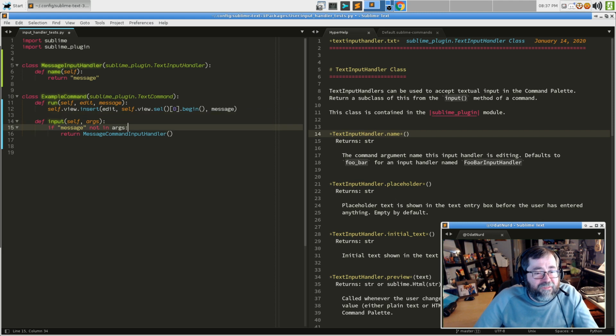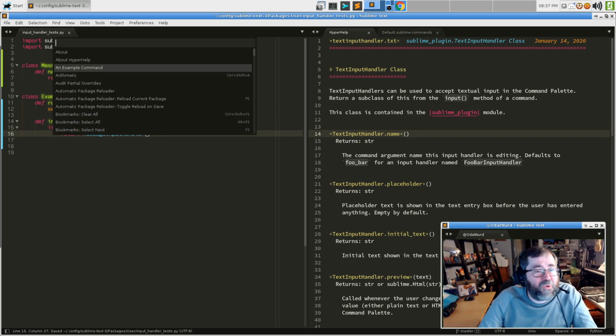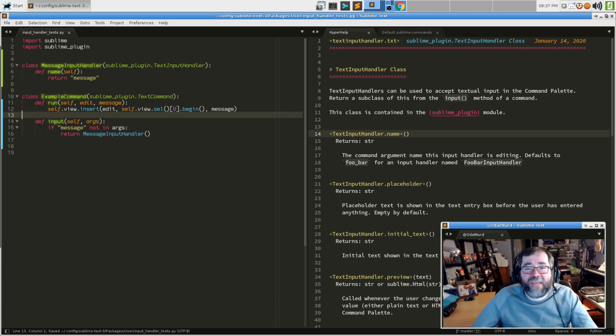So let's go ahead and fix that this way. So that puts it back to the way we had it before. And that's all working good. So that's an example of a text input handler.